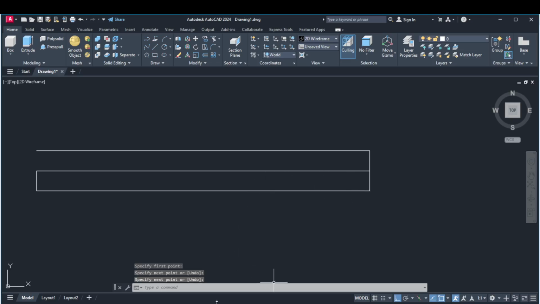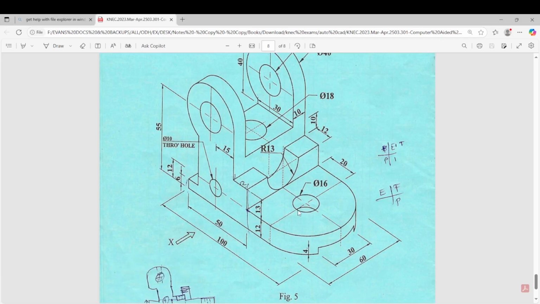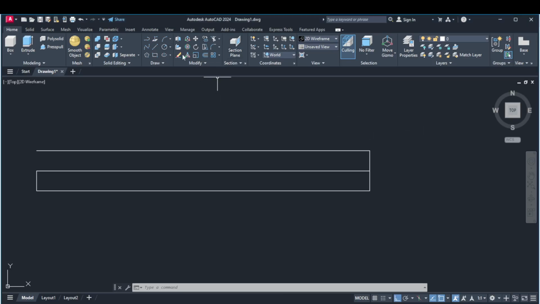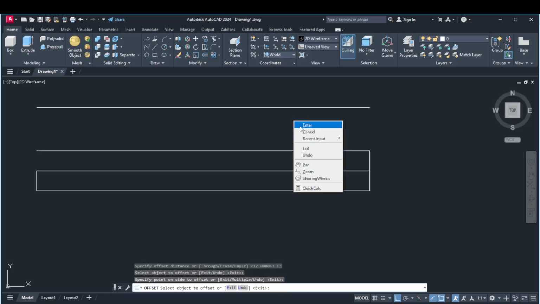Okay, so when you look at your drawing, you also have a distance of 13 from this rectangular block. We have a distance of 13, so we also need to offset it from the top line, which we had offset by 12, so we need to offset by 13. So go to AutoCAD, then again repeat offset, then 13, enter, this one there, enter.